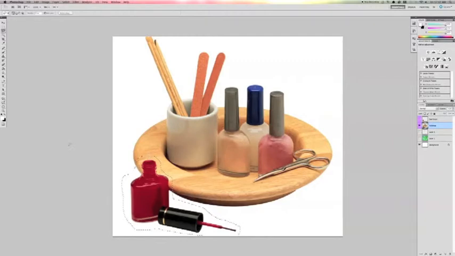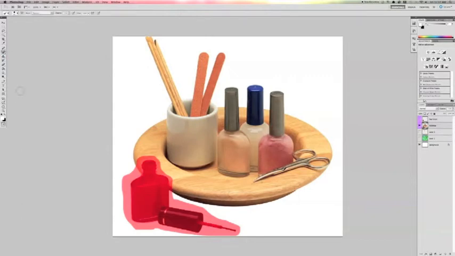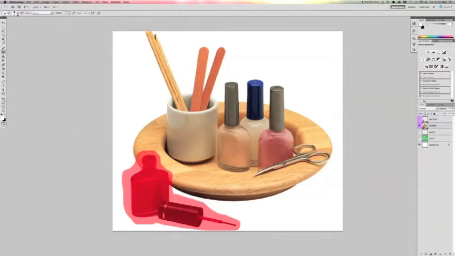So you can see my selection isn't really close to the red polish layer, and so I'm going to use my quick mask again. And I'm going to grab my brush tool, and white reveals and black takes away, so always keep that in mind. I'm going to make sure I have the correct brush selected. And so I'm just going to go around and make sure I'm on white so that I can reveal more of that wood area.